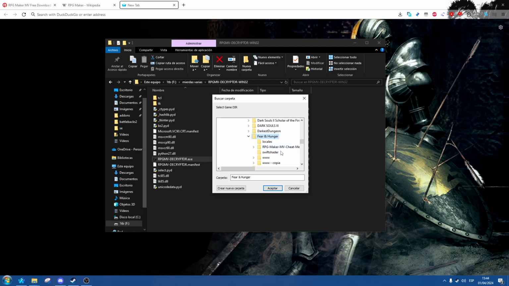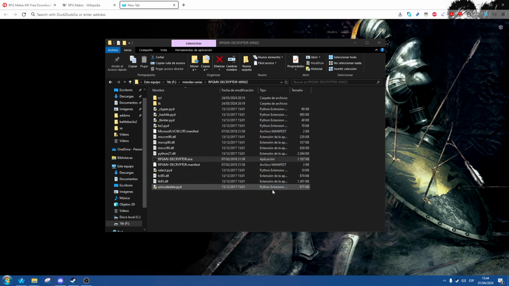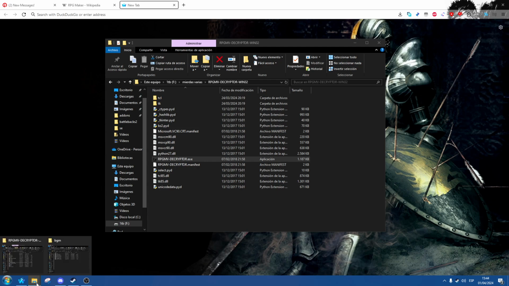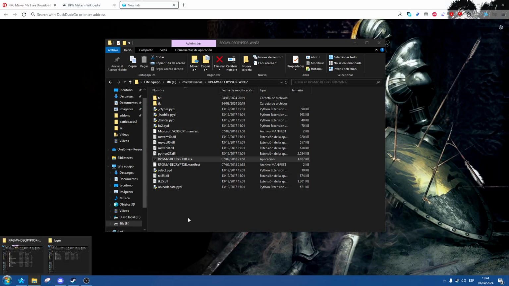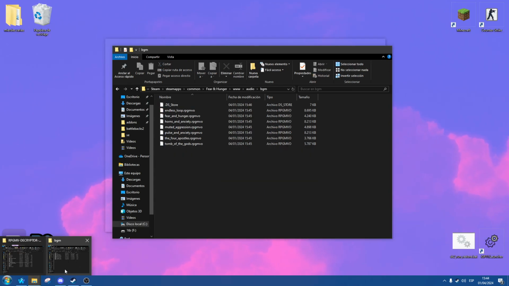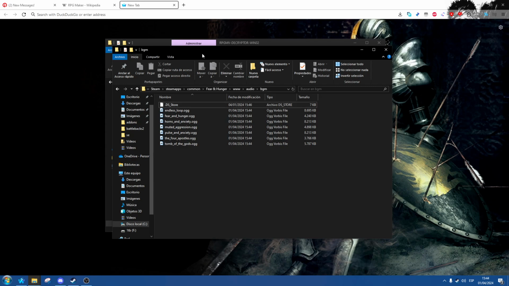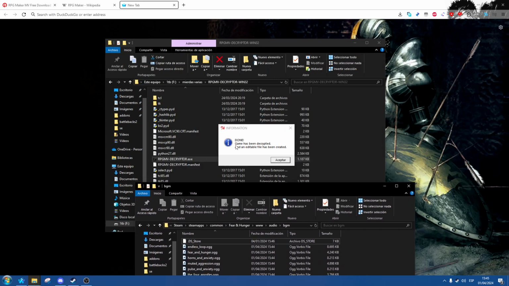It's the same folder that has the game.exe. Press accept, then just wait a little bit, and it should be done. Or I don't know if there's a pop-up. I don't really remember. There it is, there's a pop-up. So as you can see, it says done. Game has been decrypted, and an editable file has been created.